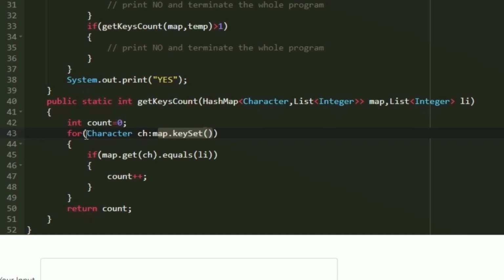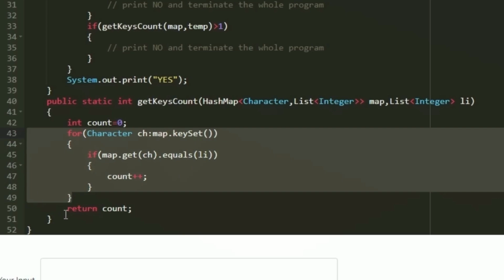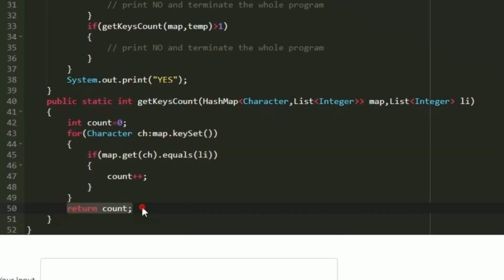We have to iterate through each and every key, so I'm creating a loop. We will be iterating through each and every key in the map. Using get, we will get the list of integers and compare using the equals method. If map.get(ch) equals li, then we will increment count. Finally, after the execution of this loop, we will know the updated count. If this count is greater than 1, then it means that there is more than one key which has the same values. We have already written those conditions in the main function.